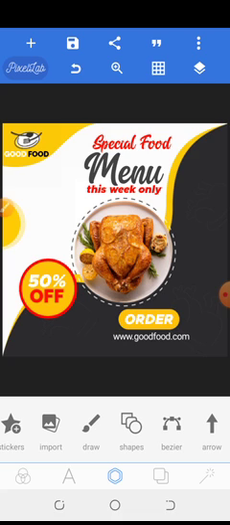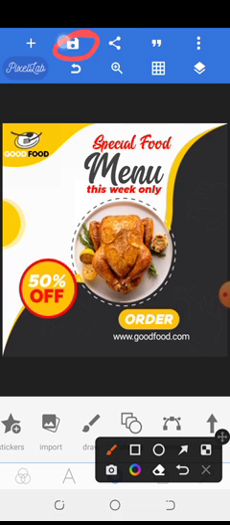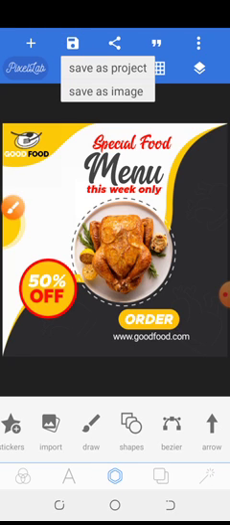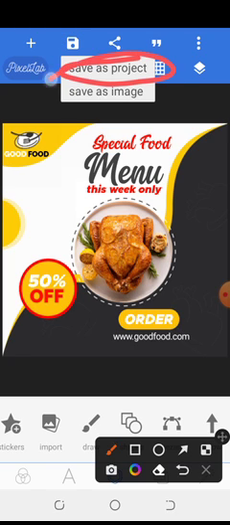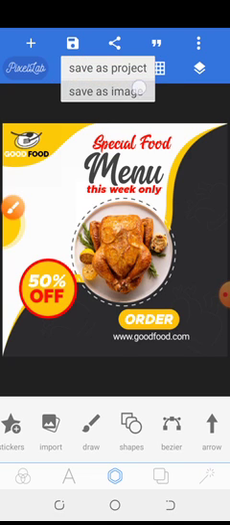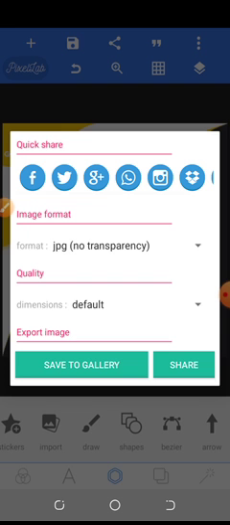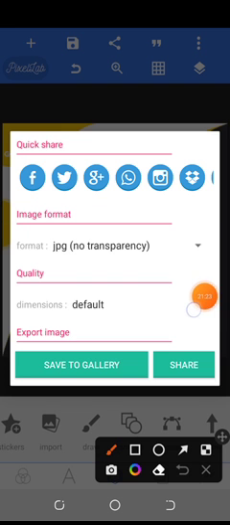The next one you have to do now is to save your work. You can save it as a project for future use. You can also save it as an image for future use. So just come and save it as image. Come to this small sign here. See the sign there.